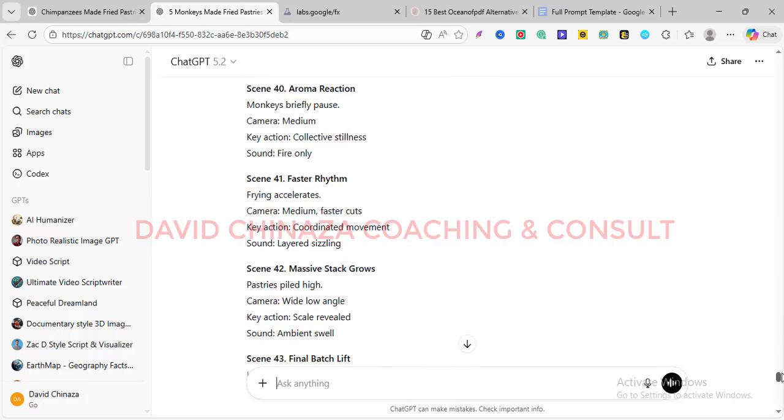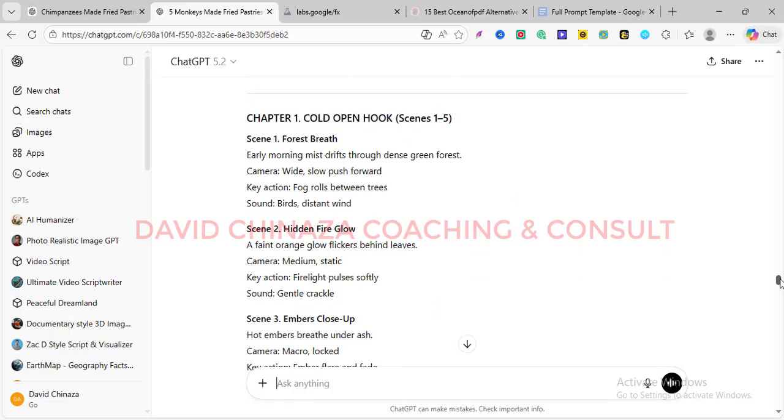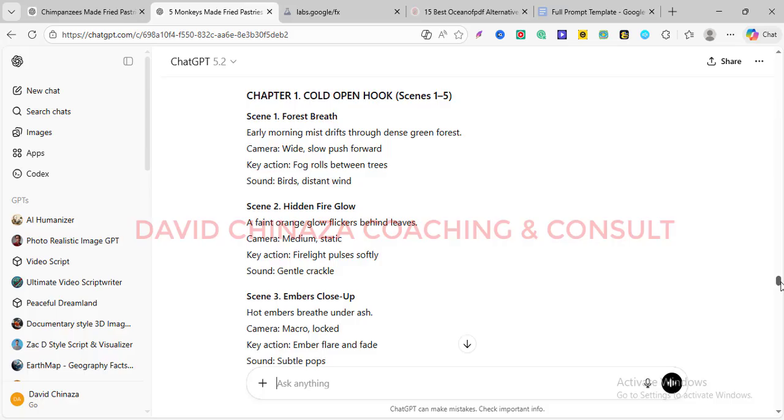All you need to do is go to a text to video generator and copy each of these scenes one by one and paste it there, or you generate it as an image. If you don't want to use this as direct text to video, you can convert this into text to image. Then you generate the images and animate them one by one. So that is what I'm going to do here.